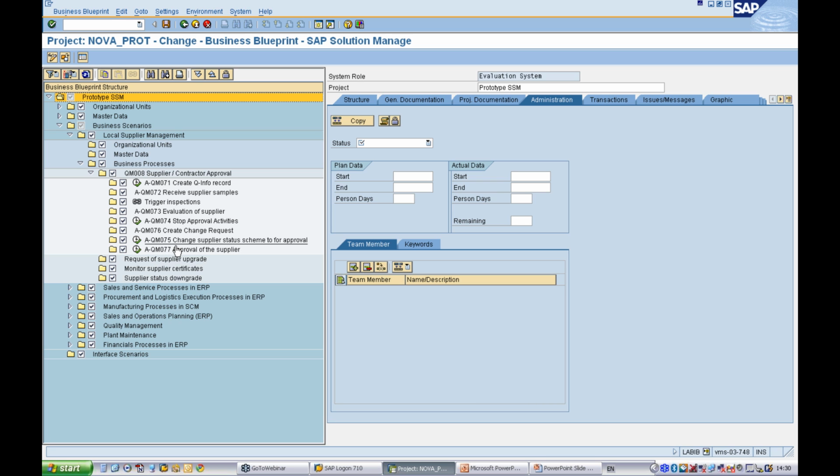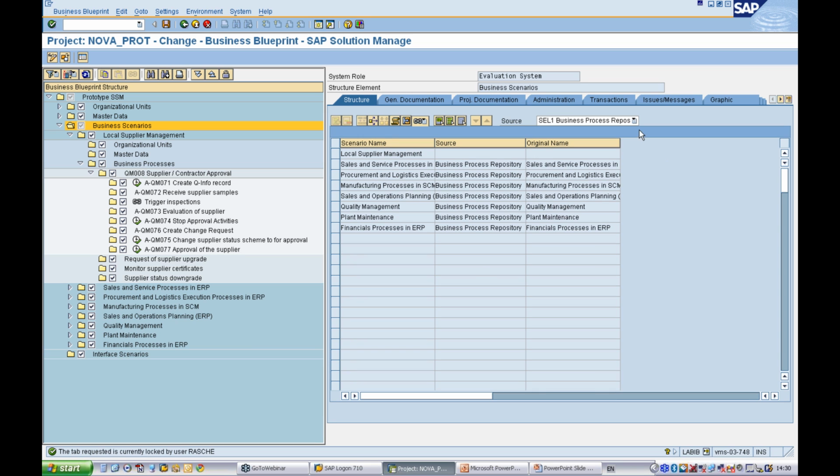Now, to define these business scenarios, you can use three different methods. The methods which are available to you, firstly, is you can select a business scenario from the SAP Business Process Repository. Within the Business Process Repository, you have standard SAP Business Blueprint information and configuration information available. This is an accelerator for you.